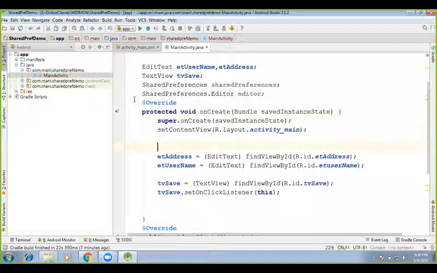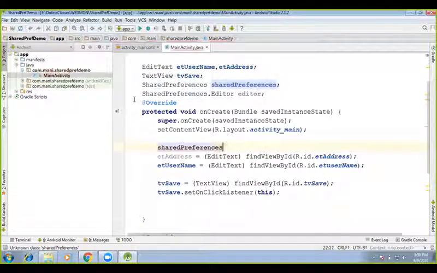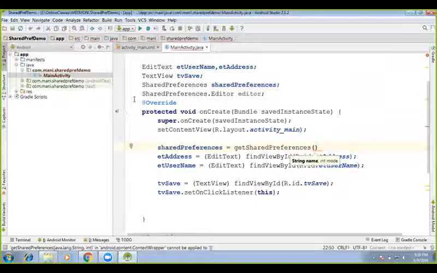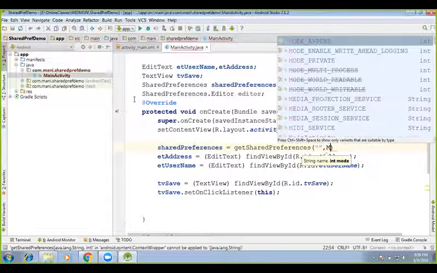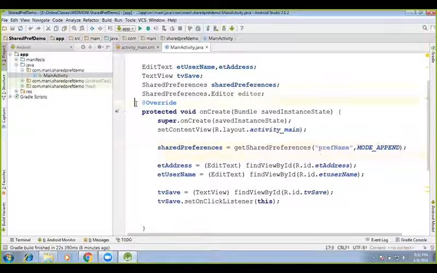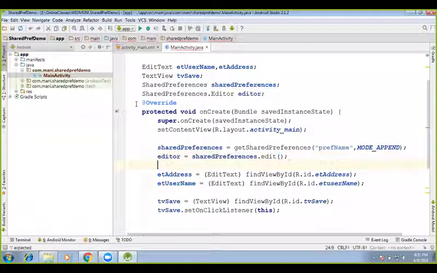I'm going to initialize the SharedPreference object like this. SharedPreference equal to getSharedPreferences of. Here I'm going to pass a String name and a mode, MODE_APPEND. The string name is pref name. You can write your own name, your wish. And you have to initialize the Editor, right? Editor equal to SharedPreference dot edit.